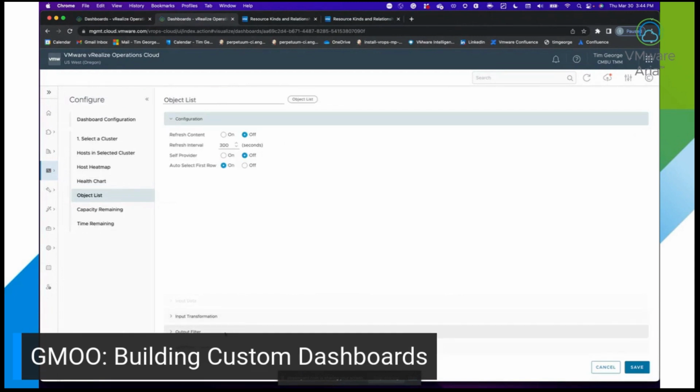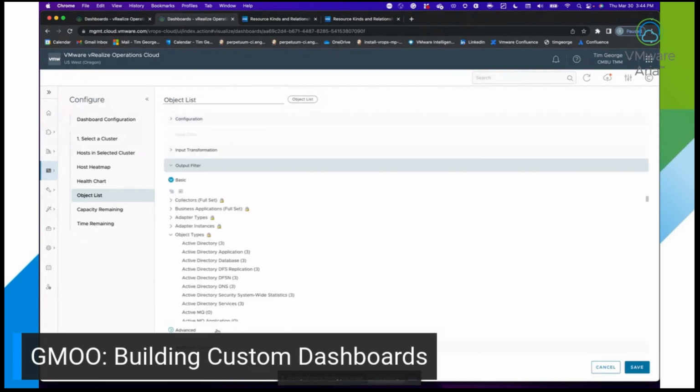So what I want to do is go to this output filter. And this is another part of these widgets we haven't discussed until now. Originally we chose our basic filter, which is how we got to virtual machines. We chose virtual machines in our list all the way at the bottom. But there is another tab here, and that's the advanced tab.